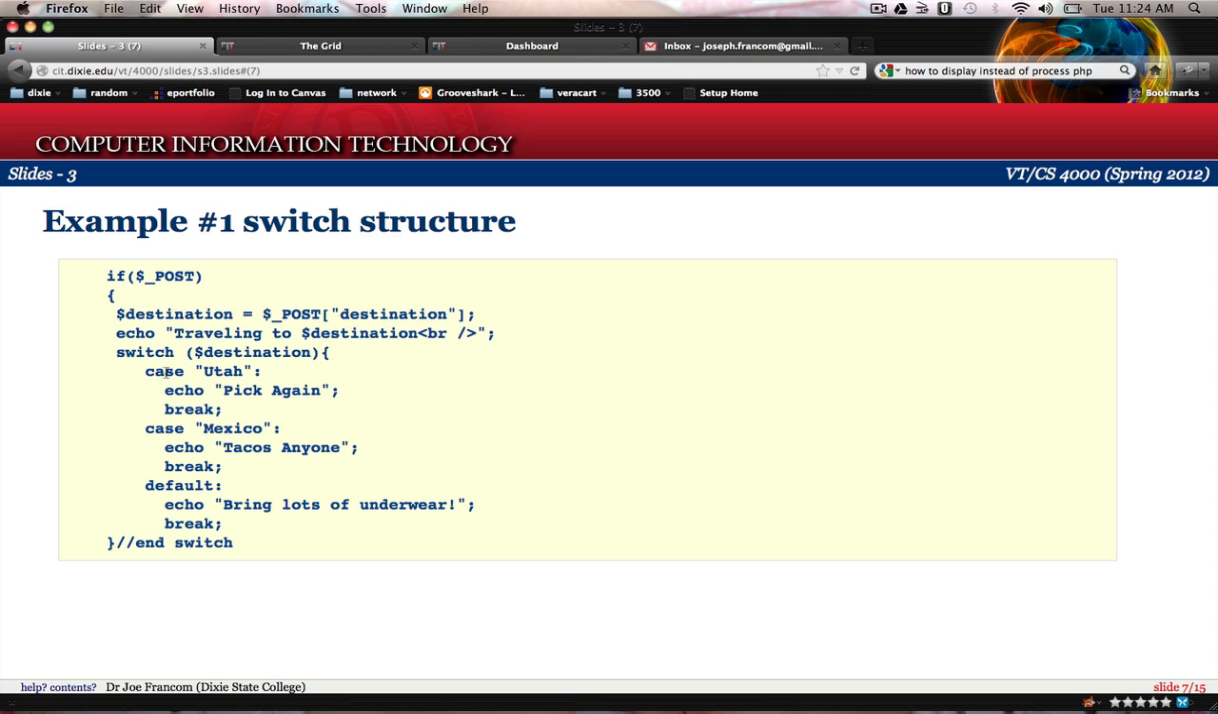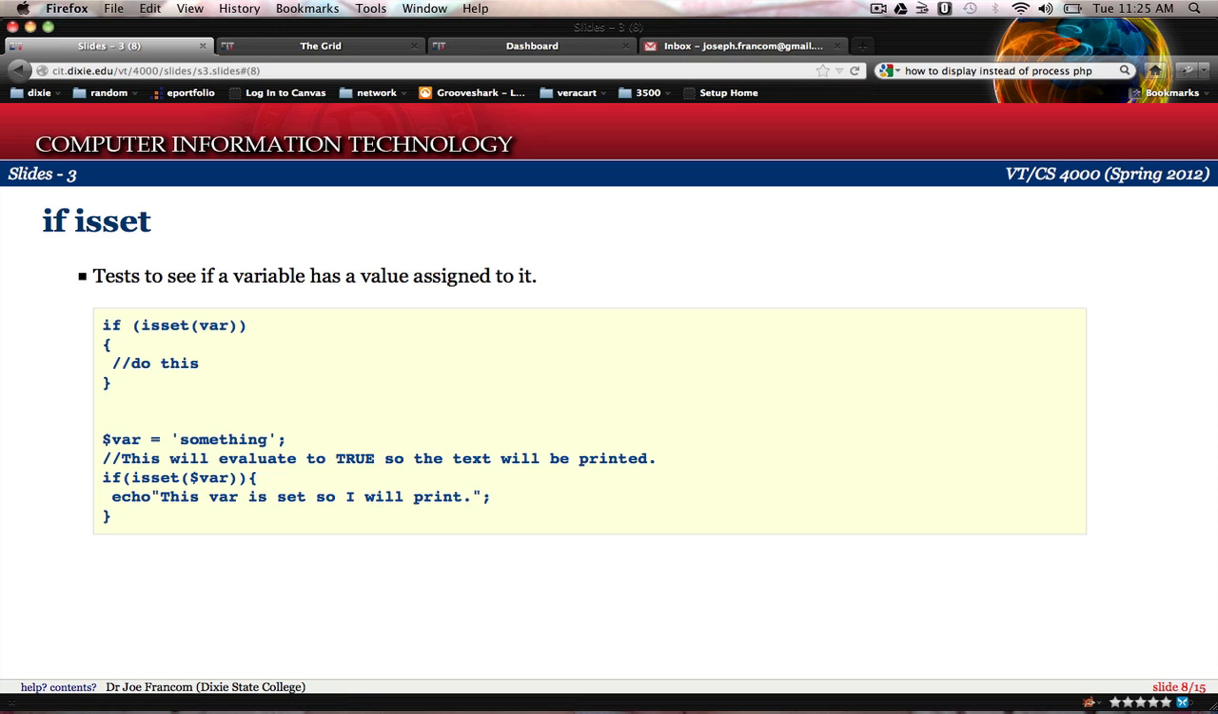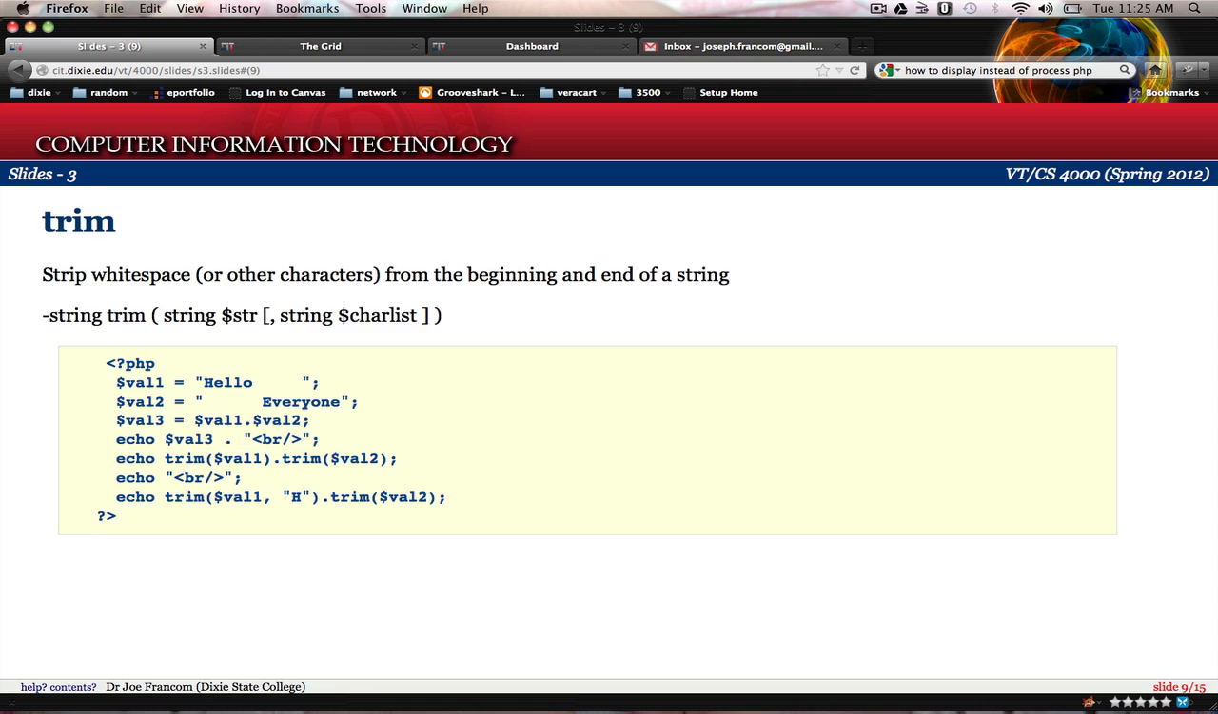So this is kind of read as: if it's Utah, do this. Else if it's Mexico, do this. Else, do this. isset, we can test to see if a particular variable is set. So we can say if var, and I've set it right there, but if var exists and is set, we can do something. Trim does what it says. It trims white space from the variable.